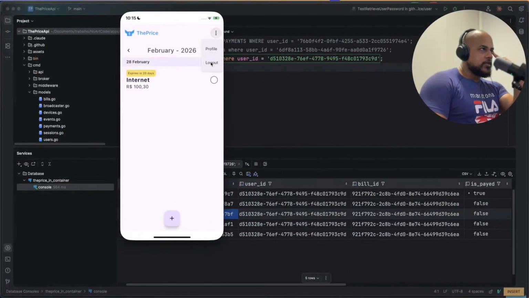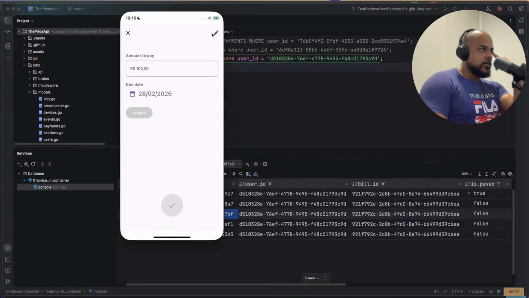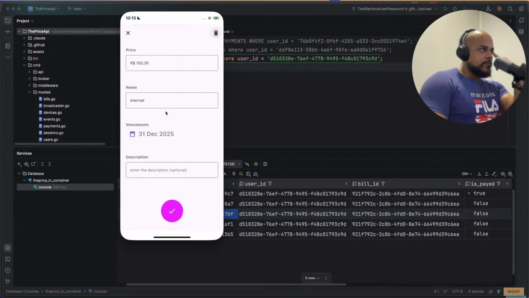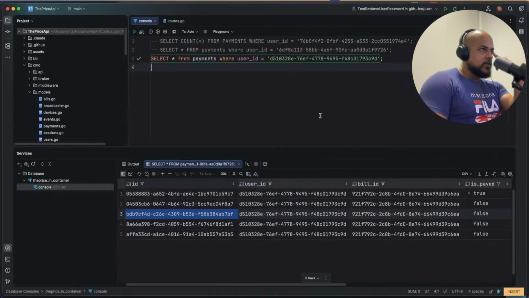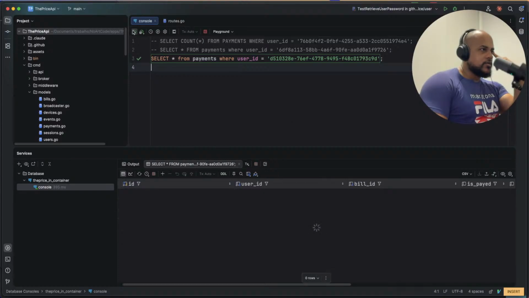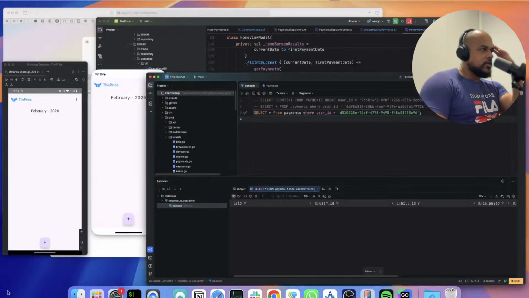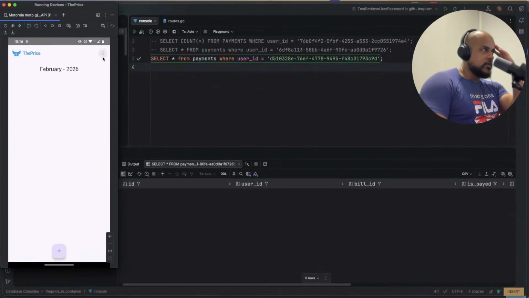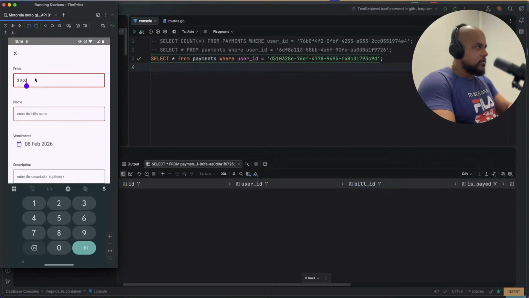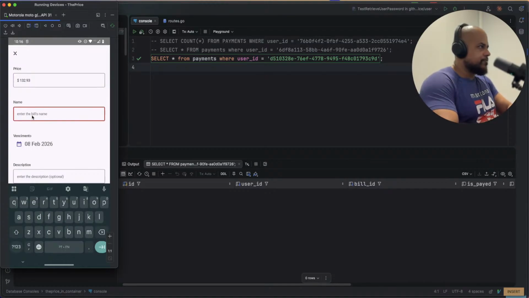So let me delete this. Actually, let me try again. Delete. And now we should have 0 payments. Okay, we delete everything, and let me add one once again. So this time on the Android side, let's see what's going on, if we can reproduce this every time. This is the first bug, but not even the bug that I was thinking.